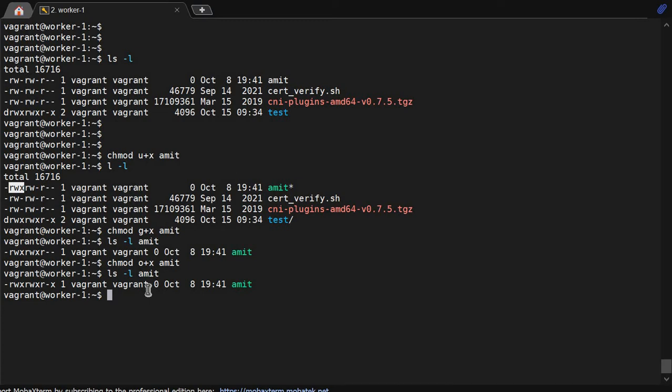If I want to give write permission to everyone, like all the users, so chmod ugo plus w, and the file name is Amit. See, it is not going to give any error, because the owner and the group already have write permission. Others did not have write permission, so it has been given. So in this way we can give permission.